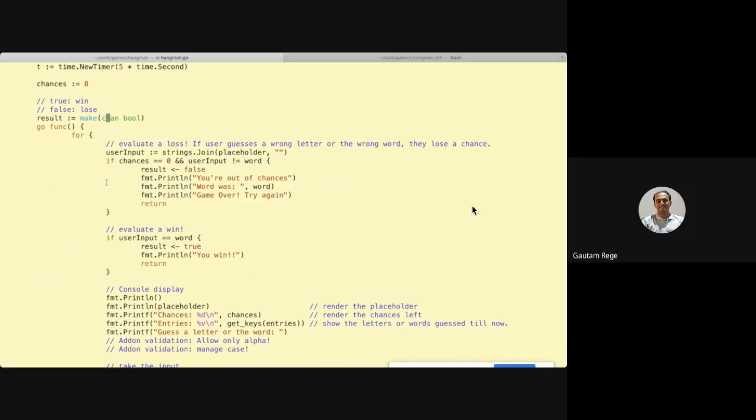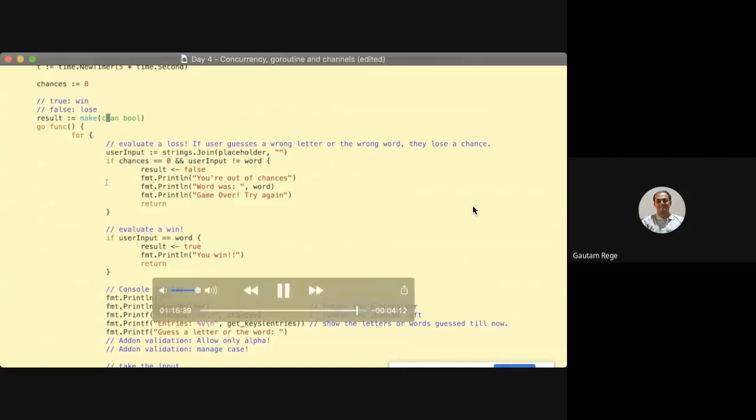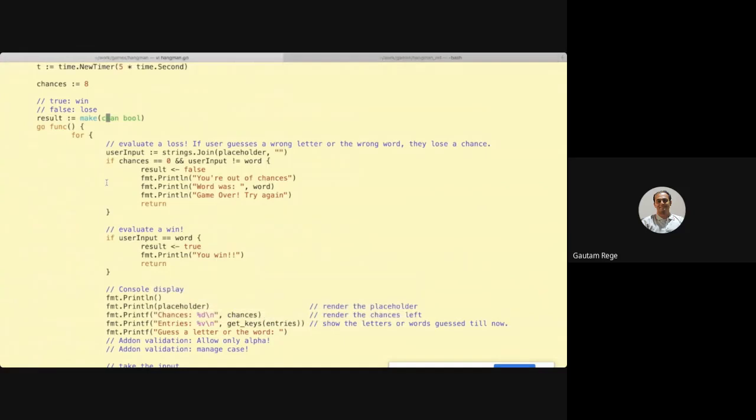Yeah, Gautam? I've got a question. My play loop is inside of a function called play. Inside that function, result doesn't exist. So how would I communicate with the channel from inside that function? Pass the channel as a parameter.